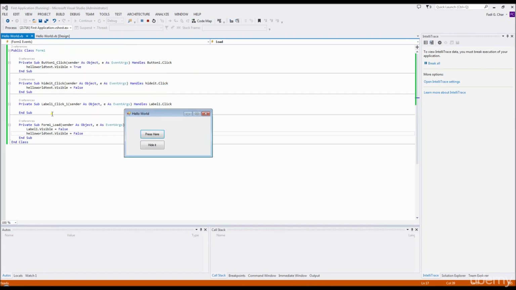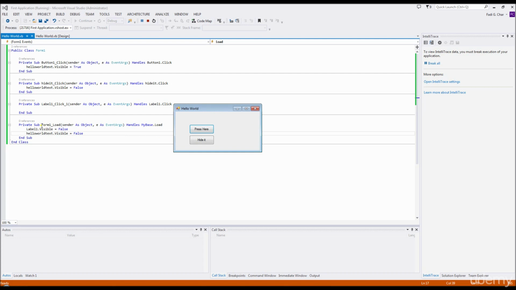Because I told the application that first of all, since you have to read form1_load, you must apply all of these first. So he is applying these rules, which is label1.visible false. He doesn't want to see label 1, and he doesn't want to see hello world text also. Now, if I press here, I'm going to see hello world, but I'm not going to see this one. So I want to see both labels when I press here. I want to see both.